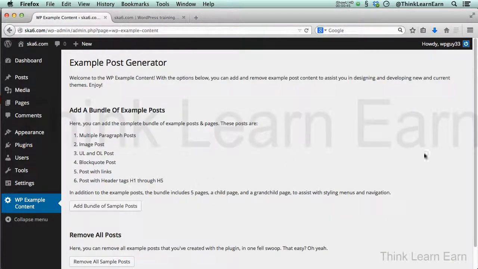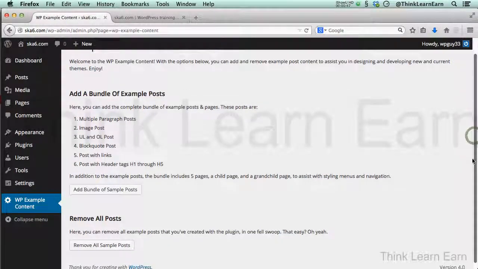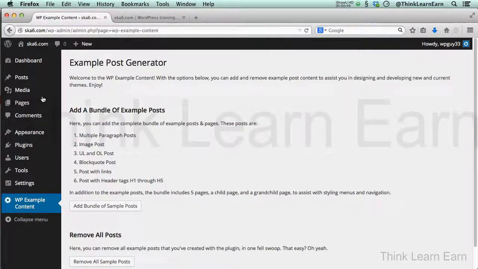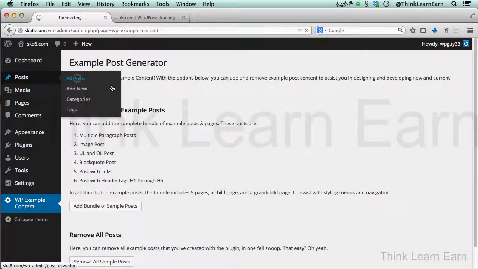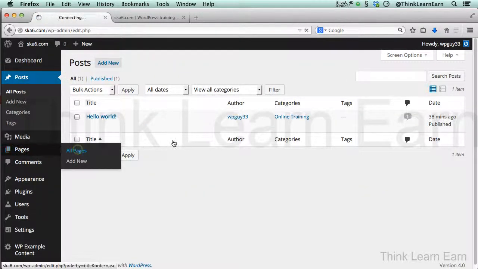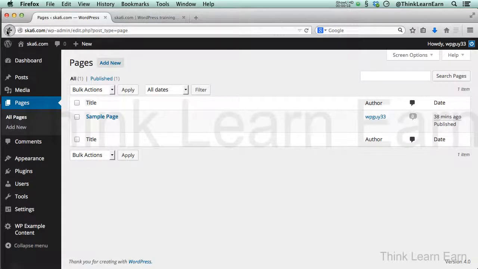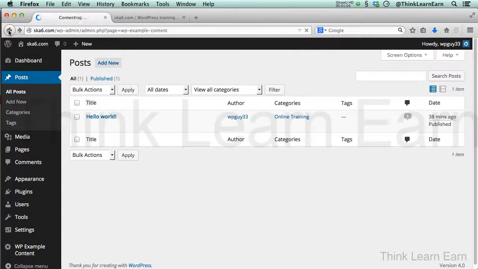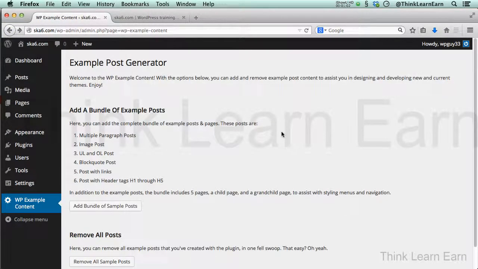And it says, what do I want to do? Right now I only have that one sample post, which was called Hello World, and only one page, which was called My Sample Page. I want to come up with more information to work with, especially for training purposes. So if I click right here, notice it says Add Bundle of Sample Posts.